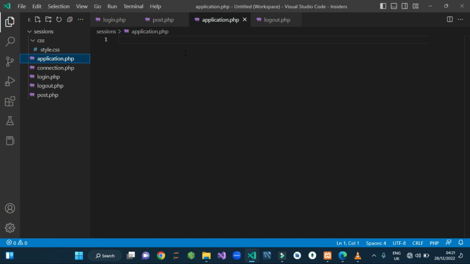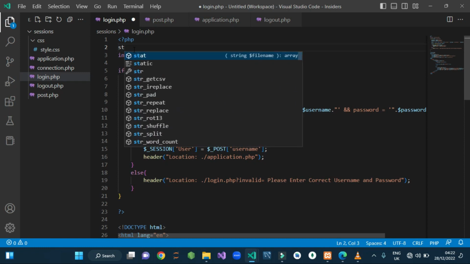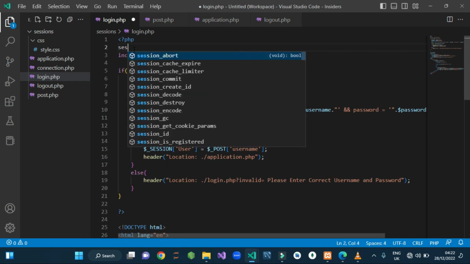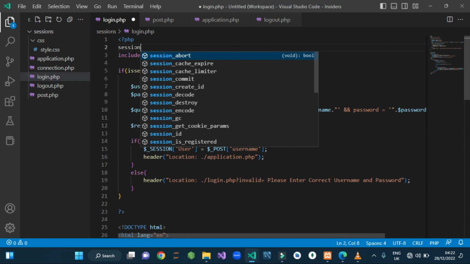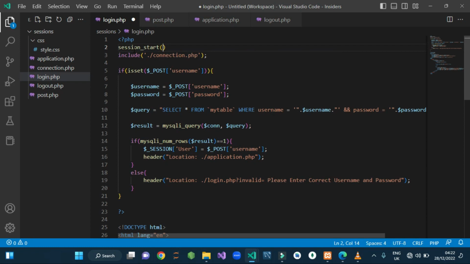But before we go to my application, there is something that we must do here. We must start our session. Here in our login form, we have not started our session, so we must start it here now. And how do you start your session? You say session_start. So now we have started our session here like this. Now we'll say Control S.